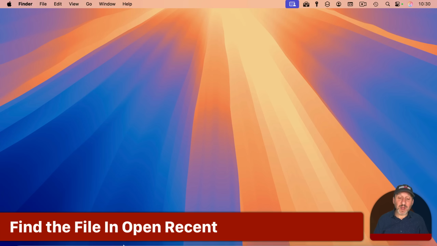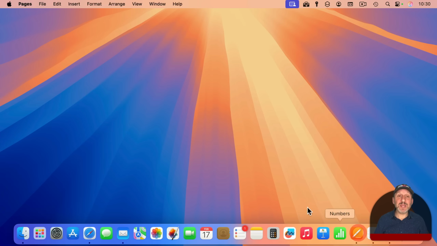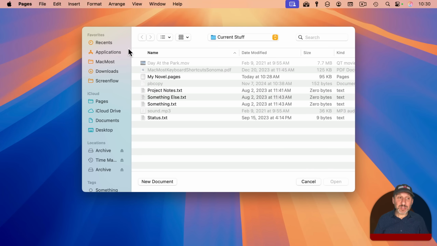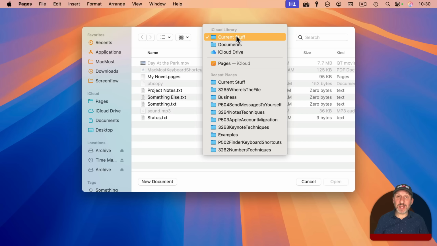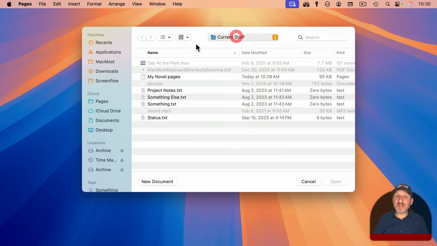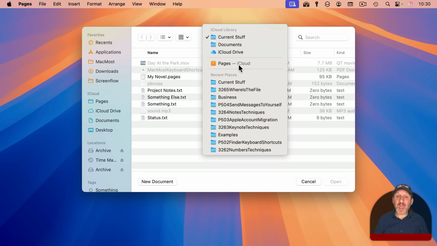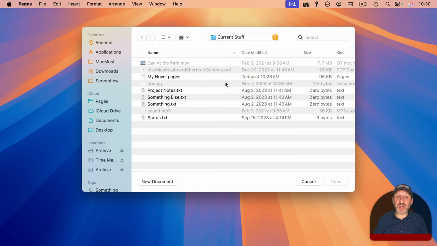Now another option I've got is to relaunch the app, in this case Pages, where I was before. And chances are it might give me an Open dialog, which is kind of the opposite of the Save dialog. It allows you to open a file. And it may show the actual location where I last saved something. If not, I can select this pull-down menu here and find that folder and go to it.